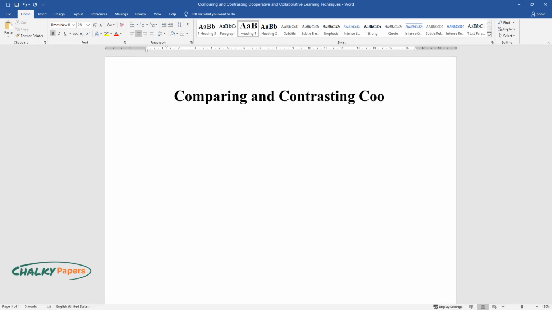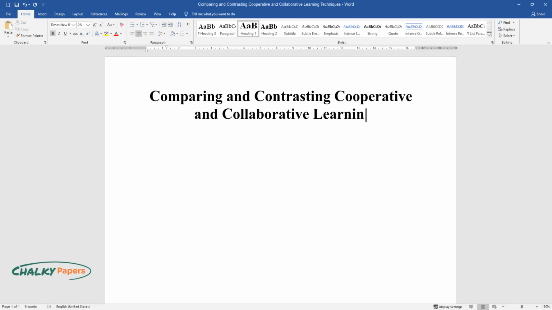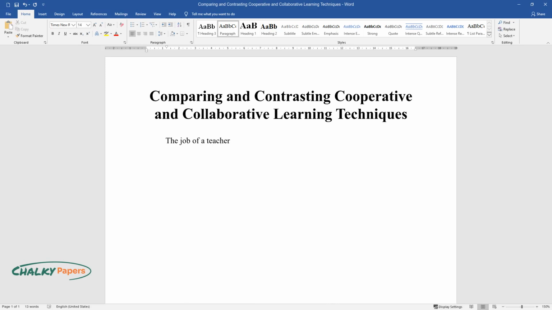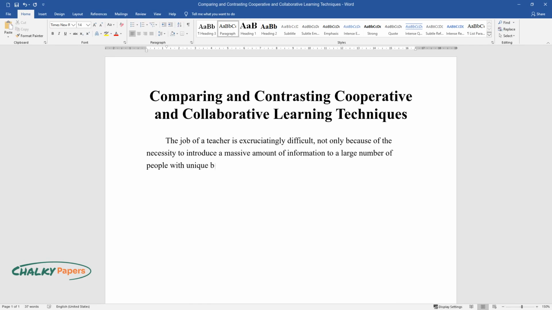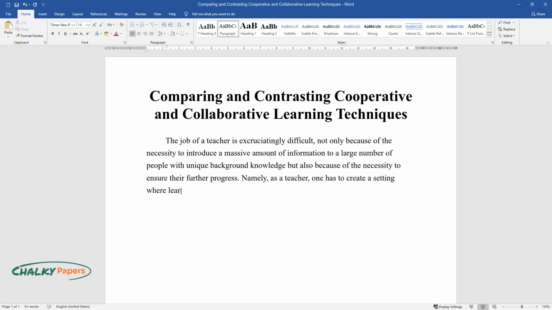Comparing and contrasting cooperative and collaborative learning techniques. The job of a teacher is excruciatingly difficult, not only because of the necessity to introduce a massive amount of information to a large number of people with unique background knowledge, but also because of the necessity to ensure their further progress. Namely, as a teacher, one has to create a setting where learners are inclined to continue the process of education independently and are enthusiastic about the development of literacy and related skills.